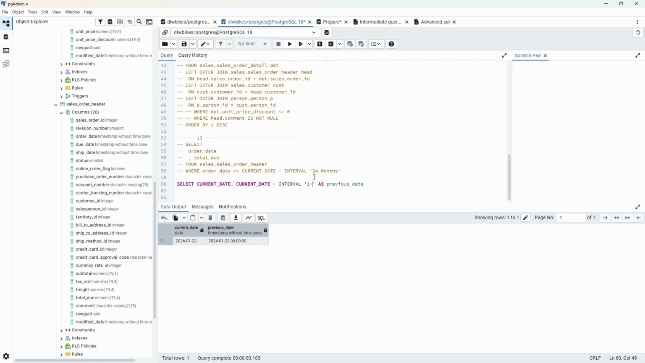So let's say 1 to 2, and then you run that. So what is going to happen is it's going to go back 1 year and then minus 2 months, and then it lands us in November. Okay, this is how basically this works.